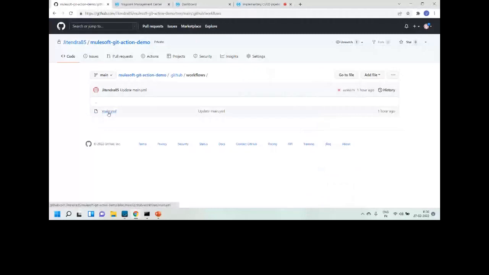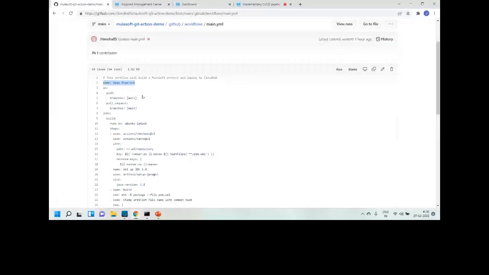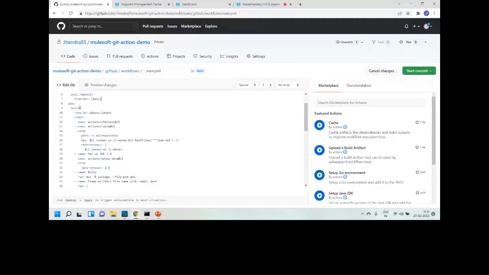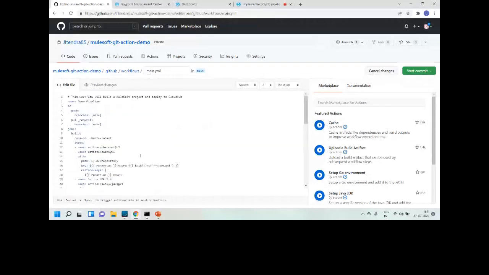You can see I'm saying the name is demo pipeline. I can edit this. I'm saying on push to branch main or on pull request, whenever I push the code to the main branch, or whenever I do a pull request on the main branch, it will trigger the pipeline. For jobs, I have two jobs, build and deploy. The first application will get built, and once it gets built, then it will deploy the application.